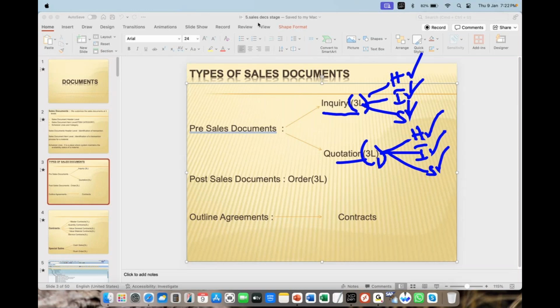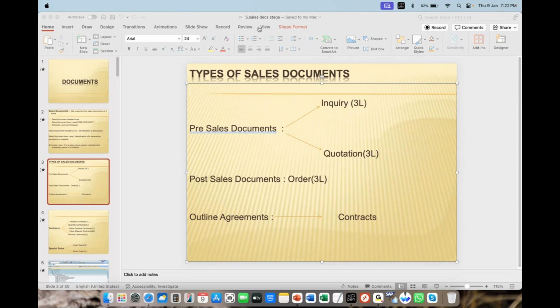All right. So pre-sales documents: inquiry and quotation. Now post-sales documents we have. When you speak about post-sales documents, it is all about the sales order for confirmation.